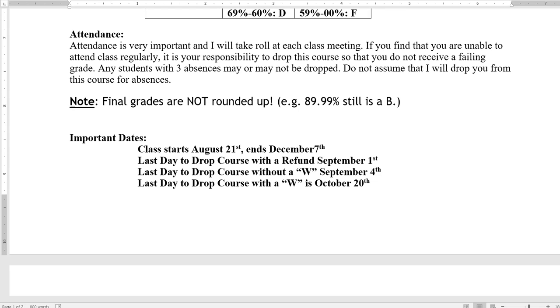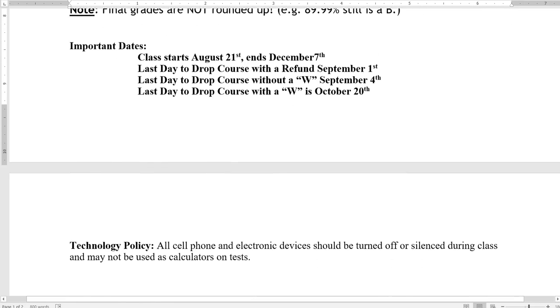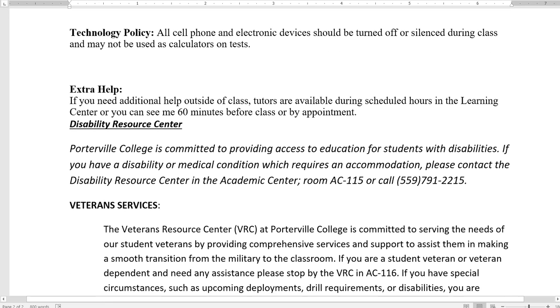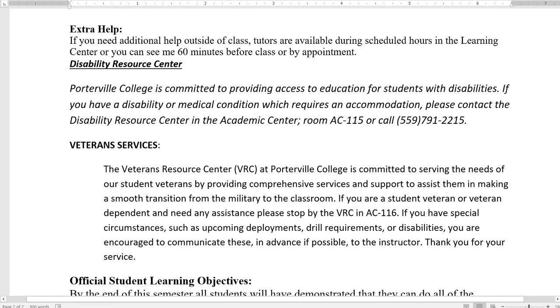Let's see, important dates. This is just for your convenience. You can read through those. Cell phones do not count as calculators, so we've already discussed that you'll be expected. Here's some information on extra help.